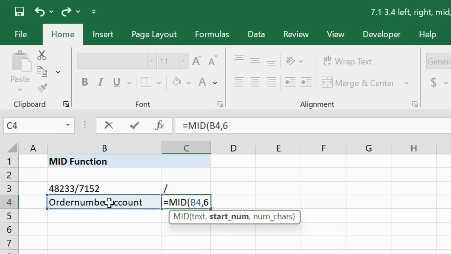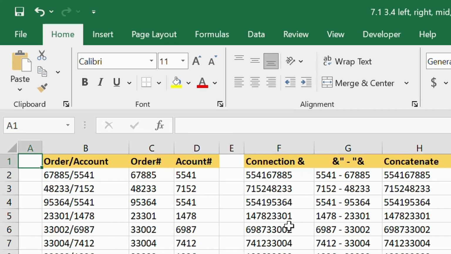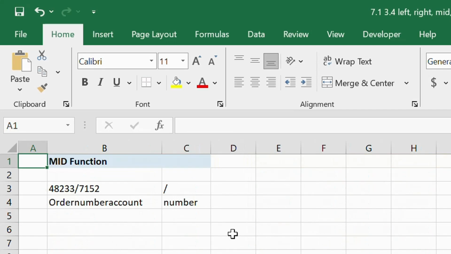How many are they in number? 1, 2, 3, 4, 5, 6. 6 again. You close your parenthesis, enter. You see how we have extracted it. Please, you see my solution to the first one. See my solution to the second one.